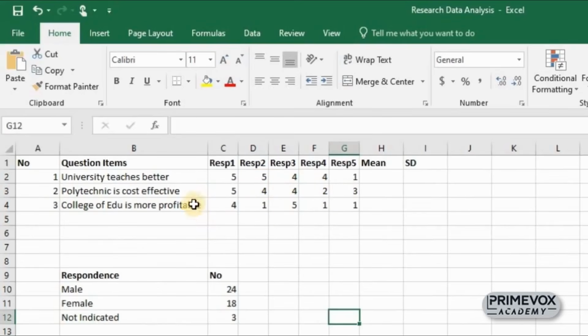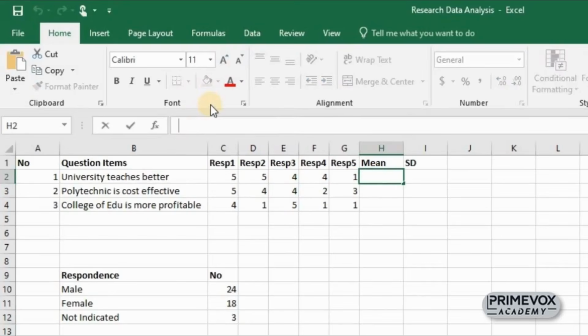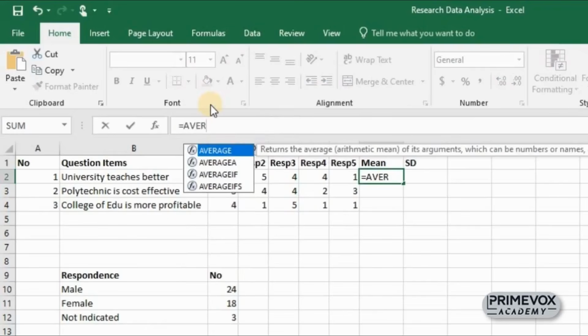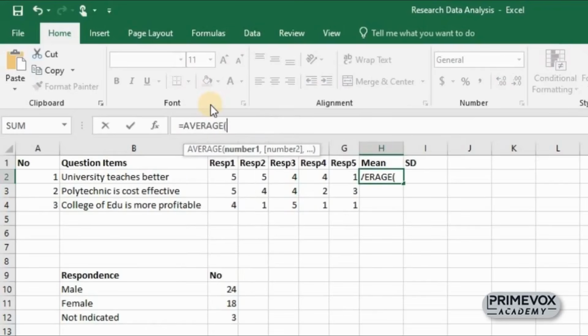So if you want to find out the mean, that's the average for this particular question, all you need to do is to click here and then come to the formula bar and type equals average, brackets.